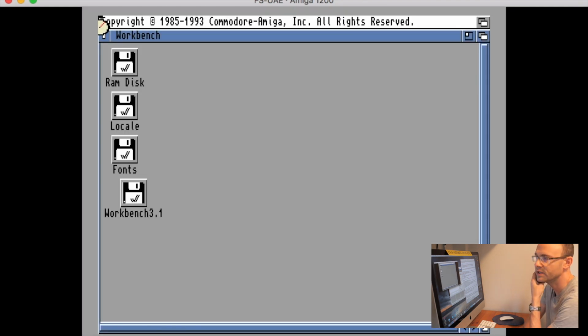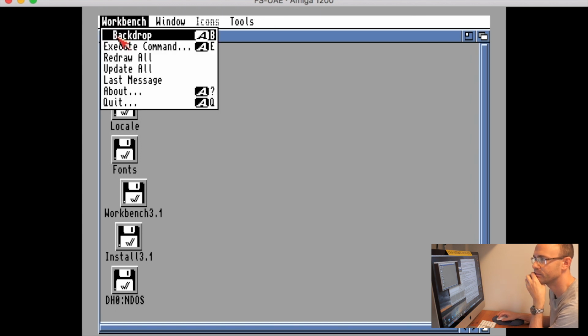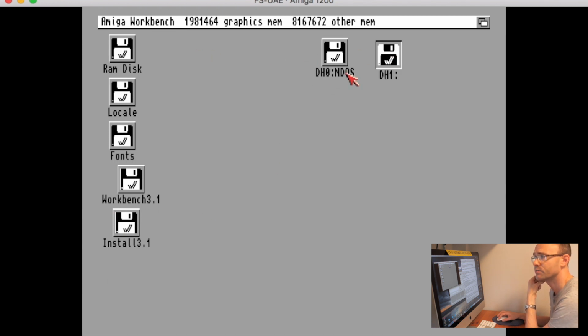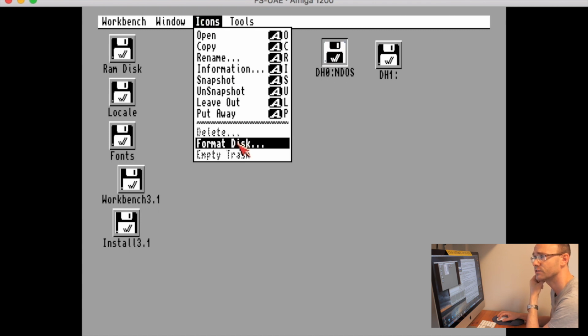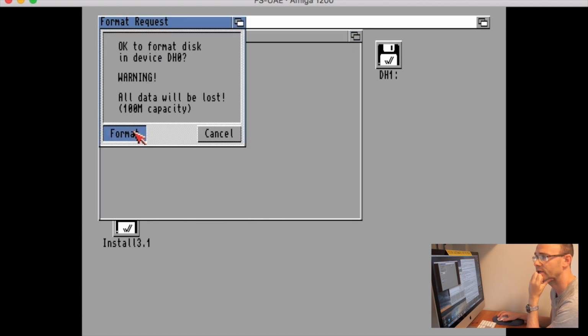Okay, it's booting up. Still got all the floppy disks in the drives. You'll see from the partitioning that 2 disks appear, just named after the devices that you entered. You can actually give them proper names when you format them. So let's click on DH0, icons, format disk. That's our boot disk, so we'll call that Workbench. We won't have a trash can, don't see any need for one, and quick format.